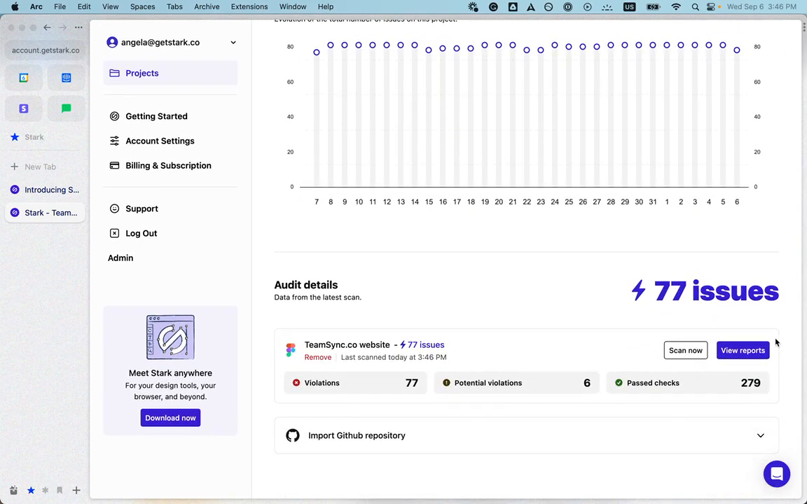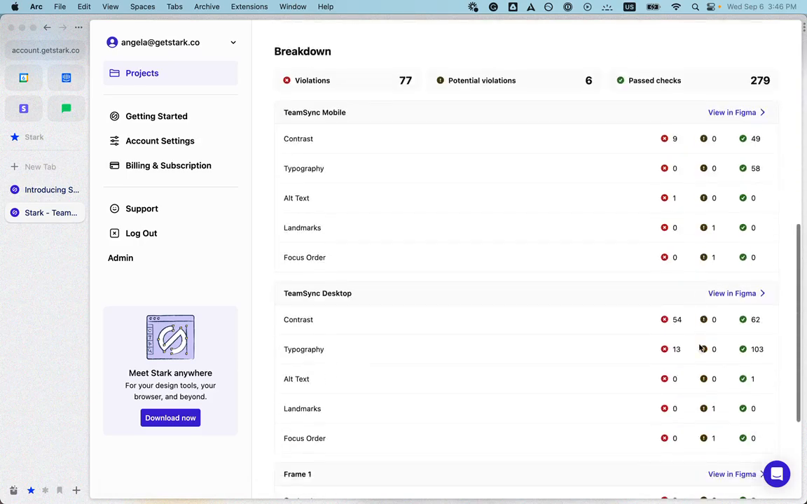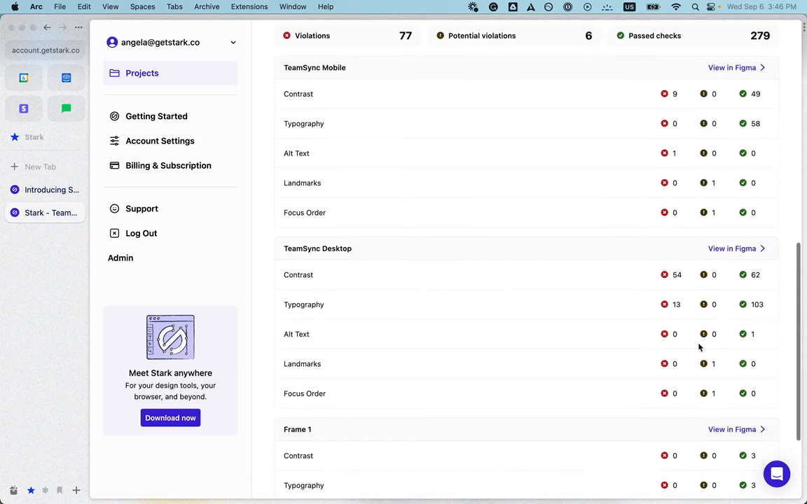Where it gets really powerful is that for every project, you can dive into the report of every asset. Now I have a clear snapshot of my Figma file from today, and I can see that, for example, in this case, the desktop frame is the one that needs the most work. In this case, I see a lot of contrast as well as typography issues that need to be addressed.